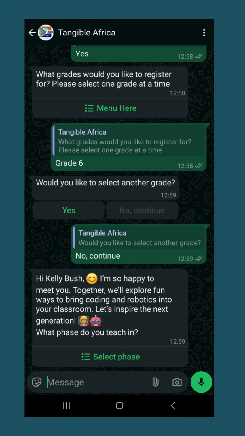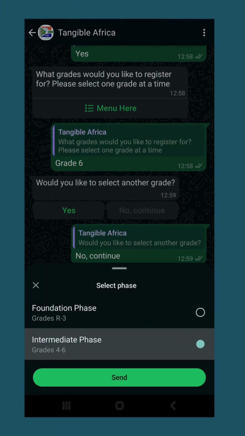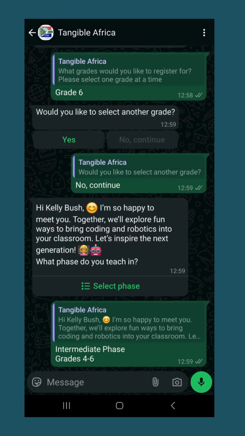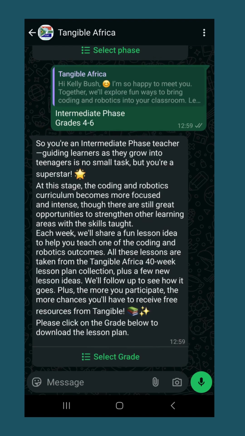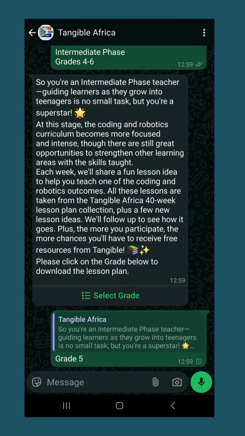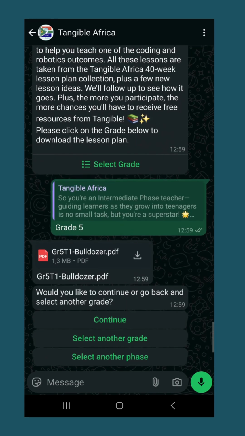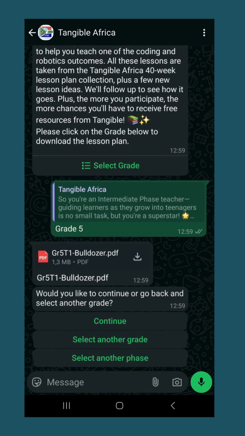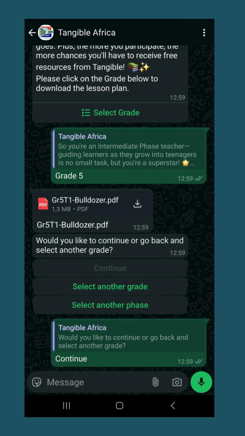Now you will be able to select your phase to find the lesson. So I'm going to go to intermediate phase. And from here, I can select the grade that I want the plans for. So let's say I want grade 5. And then it will give me the lesson plan for grade 5 and the planner for grade 5. And then I can select another grade or select another phase, or I can click continue.